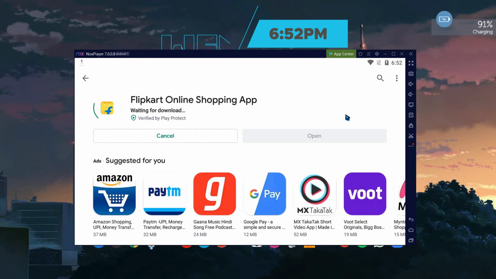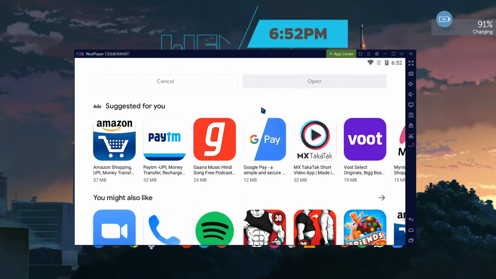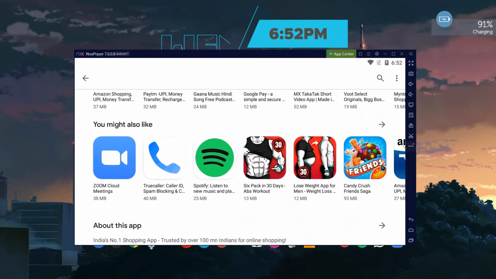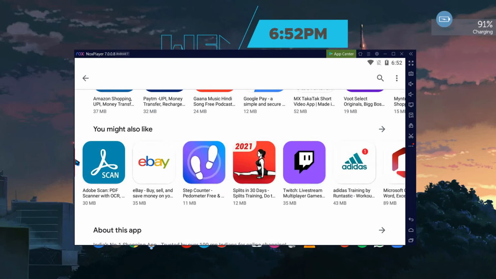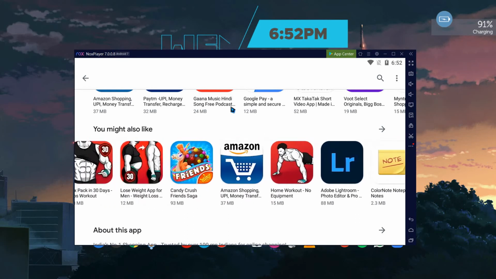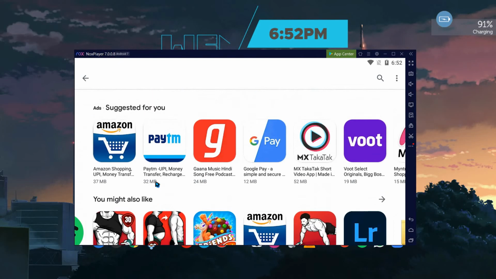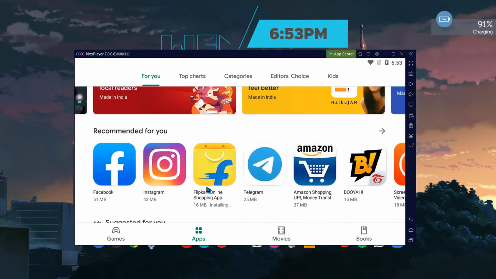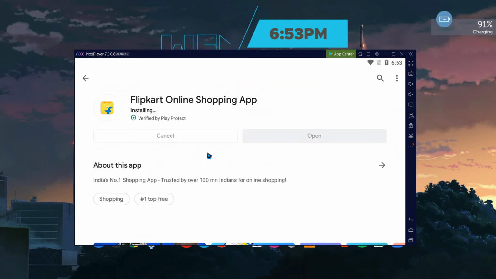To download, you should have an active internet connection on your computer. Here you can see that it's 99%. It's installing. Let's wait for it to get installed. Here you can see all the apps that are in your Play Store, and for your information, this emulator has Android 7 in it. Let's wait for it to be installed. It takes some time to get installed so that it runs smoothly.